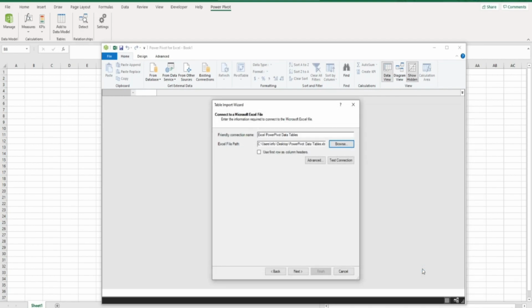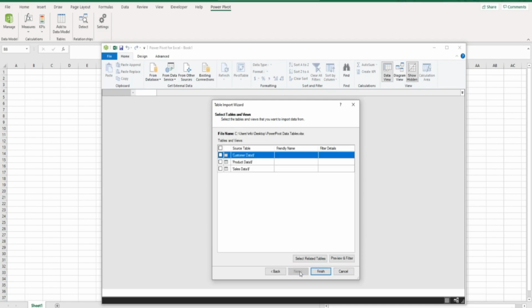Now within that PowerPivot Data Tables file, there are 3 separate sheet tabs, and each sheet contains a separate table. And in those tables, we do have column headers. So we want to make sure that we select Use the first row as column headers. And then we can click Next. Now our import wizard can see that there's 3 different sheet tabs within that Excel file that have data in it. And we want to select all these tables, so we can select this checkbox at the top to select all the tables and click Finish.